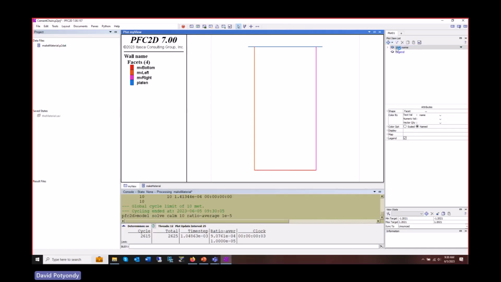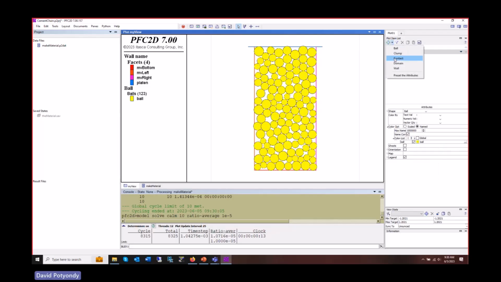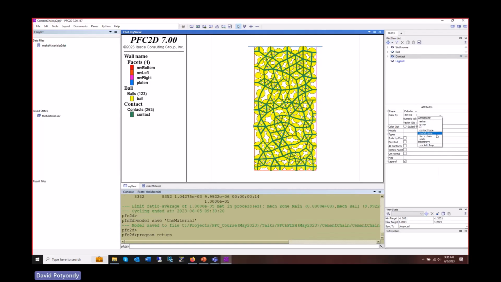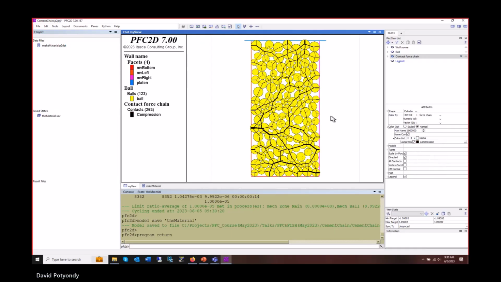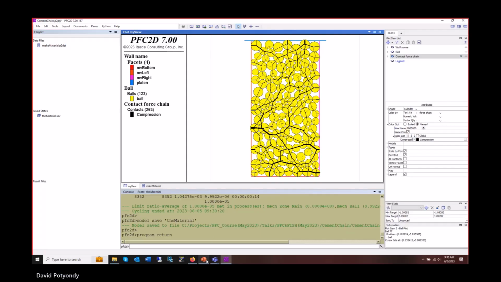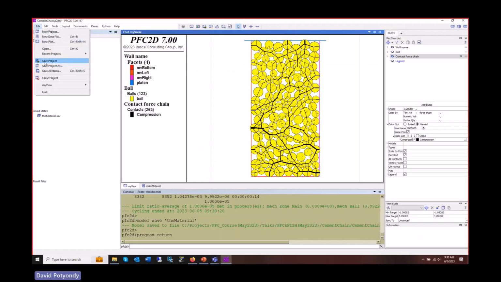I'm going to add the balls. Again, make them a little bit less thick outline. Make them yellow. Add the contact force chains, text value, force chain, scale by force, directed, color, black, boom, redraw. There we go. Okay, so let's make a new data file, which is going to be called testmaterial.p2dat. First, I'm going to save my project to be safe. There, all that stuff is saved now.